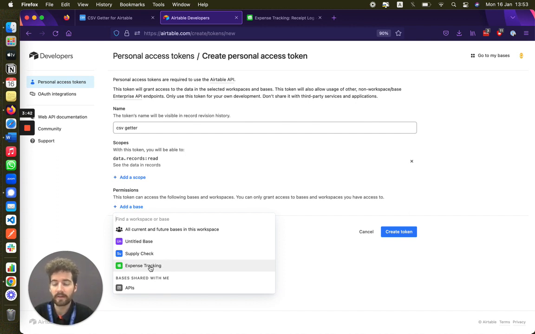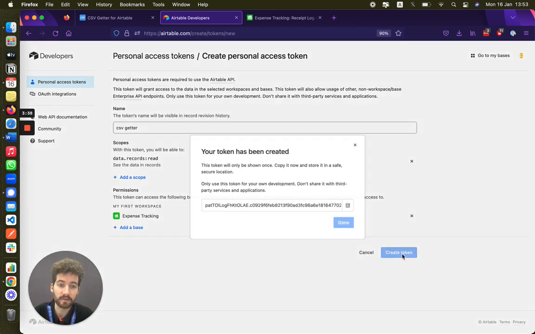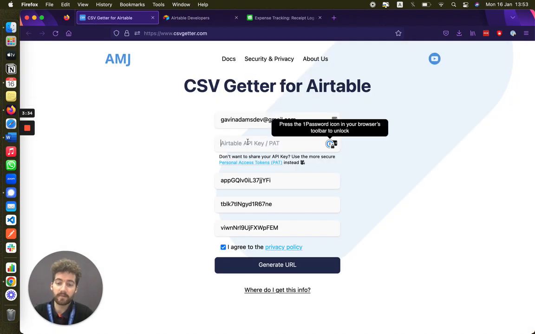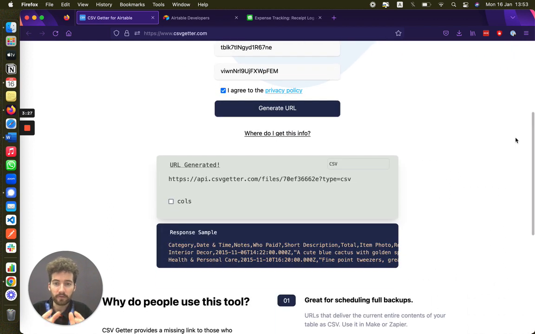So I've taken a template base from Airtable. I've chosen the expense tracking one, and I'm going to create my token. So now this can be used in place of the Airtable API key, the old method. So this allows you to generate your URL, and this URL can be used for so many things.